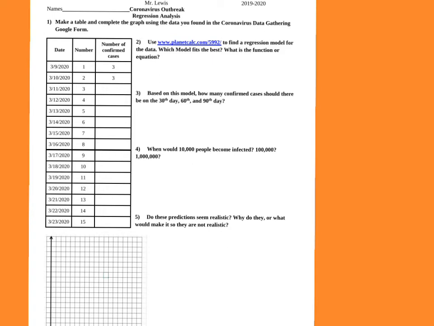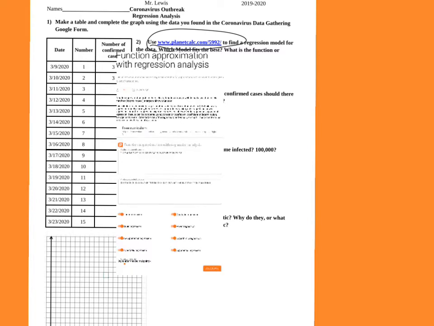I'm looking for number 2. I went to this website right here, and then I typed in this stuff. Notice in these boxes, that's where I'm putting the x values, 1 to 22. Right here is where I put the y values. Just put a space in between them.